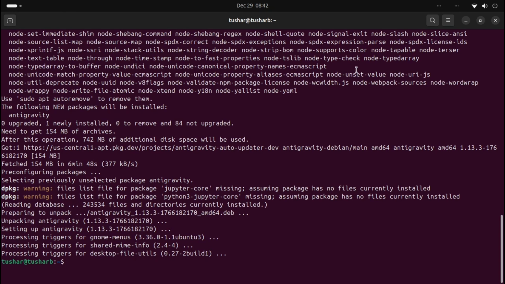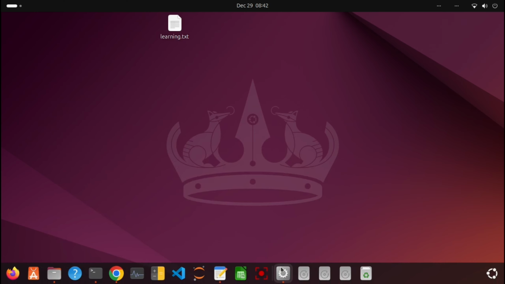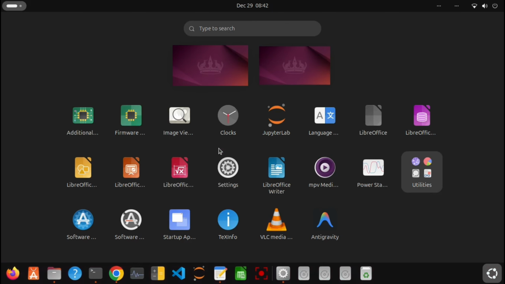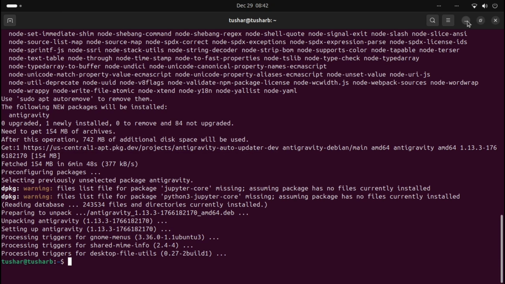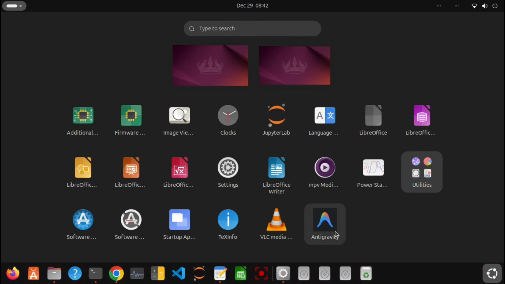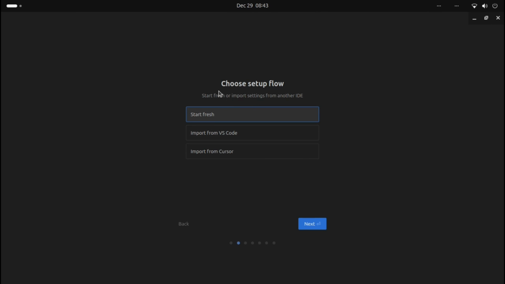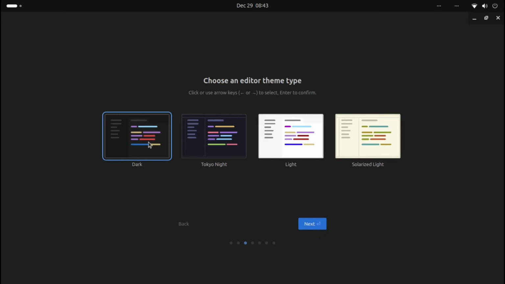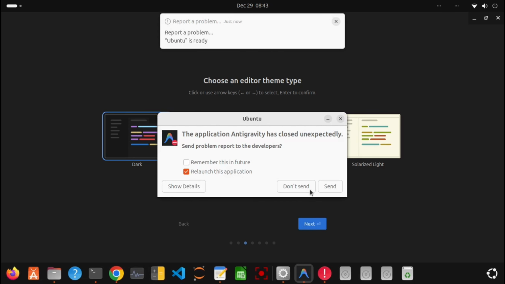So it's installed now, and now we just need to check. So our Anti-Gravity is installed now. Now let's open this. Okay, there are two options, like start from fresh or import from VS Code. So let's start from fresh. This is the theme. Let's select the dark theme.